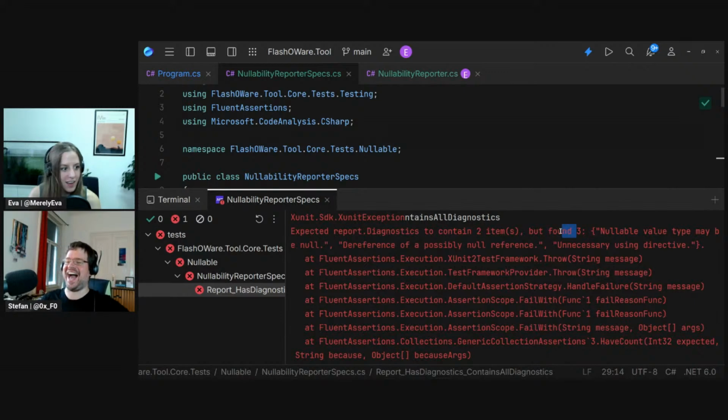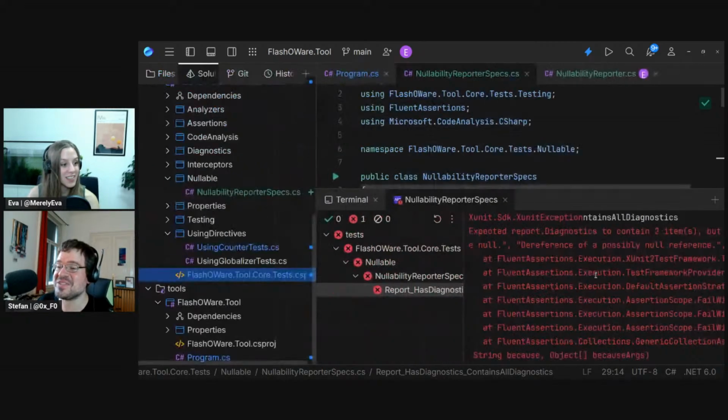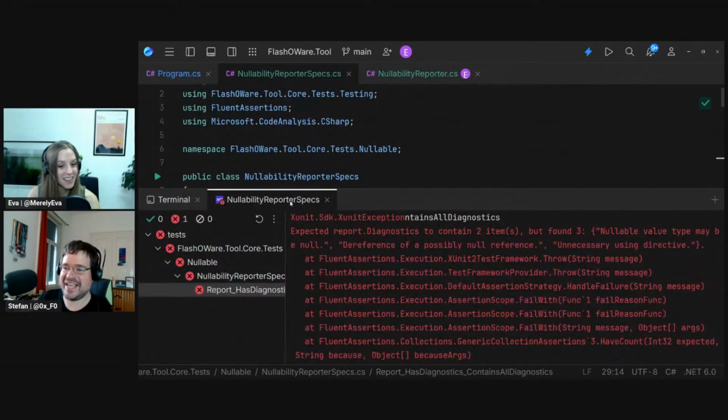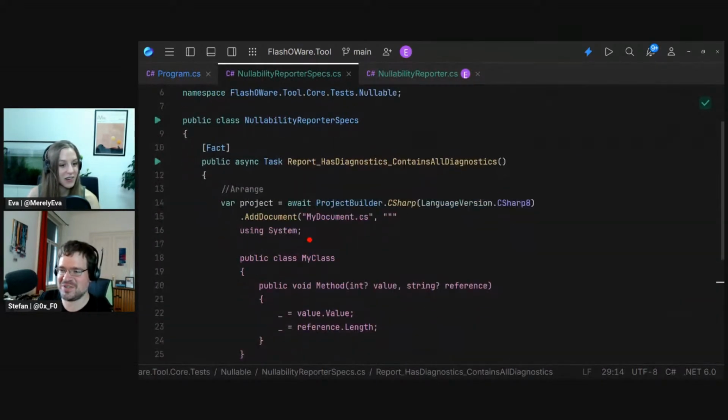Three? Oops. So we have nullable value type may be null, dereference of a possibly null reference, and unnecessary using directive. We have the unnecessary using directive. Okay, so the system that we get is not needed.